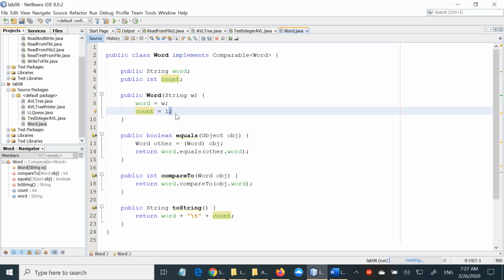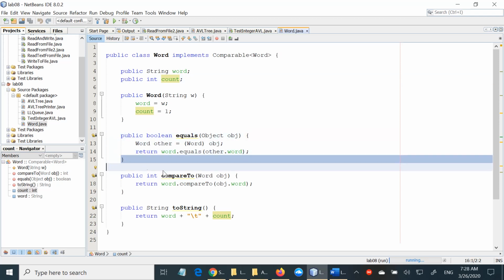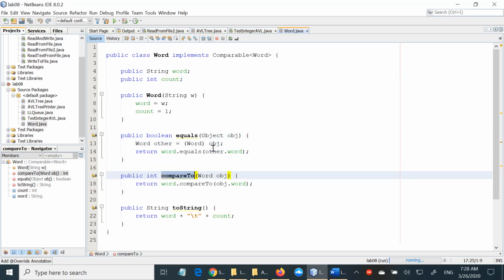Now, you can update this count because the variable is public. So from any class, you can say word.count++ to increment the count. That's what we will be doing. I will explain this in the hint in the document, but let's read the rest of the class. It has three methods: equals, which will compare based on the word, not the count. So two word objects are equal if they have the same word.